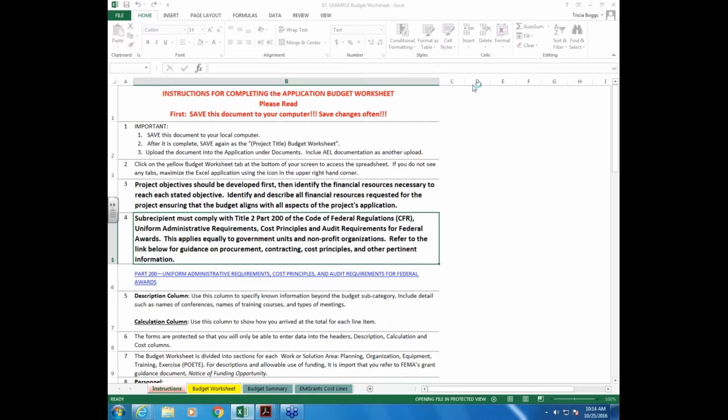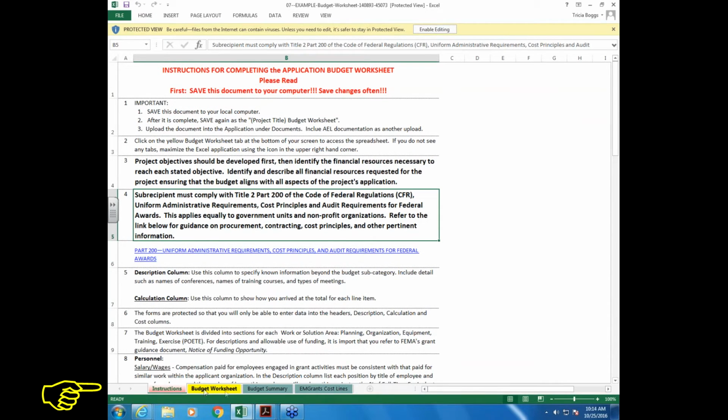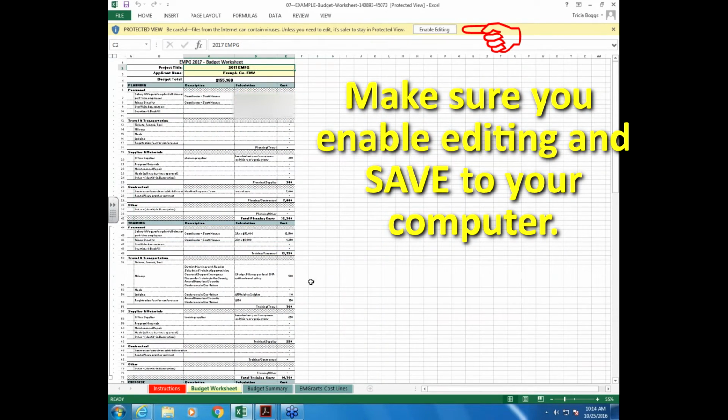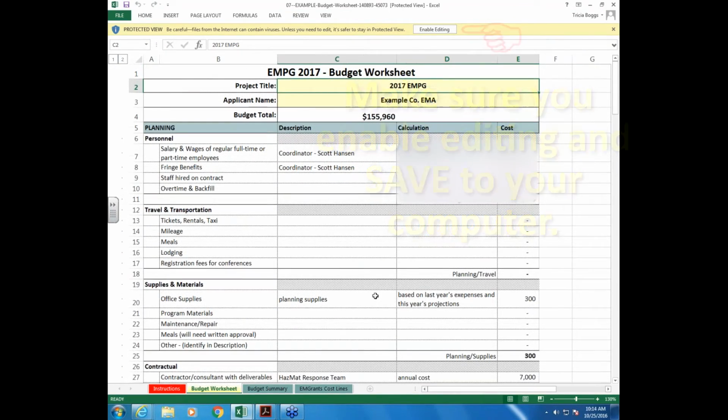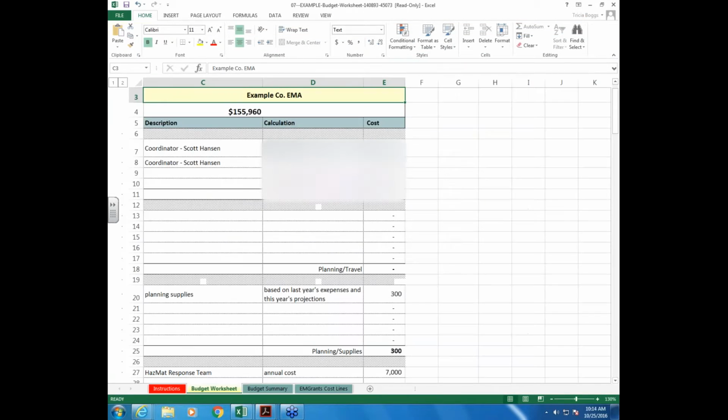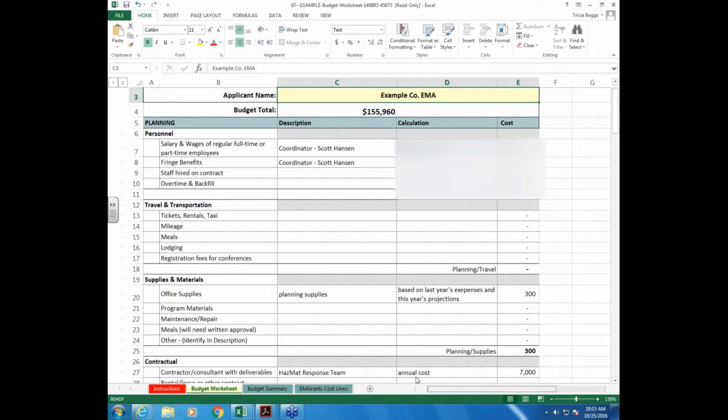So once you open this up, I've opened up an example one, just so you get an idea. Instructions are on the first tab. Then you'll see there's a budget worksheet tab. This is where you're going to put your project title, the project name. This budget total is going to auto-calculate based on what you put in these sections.